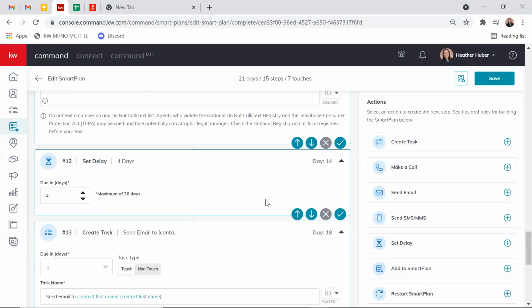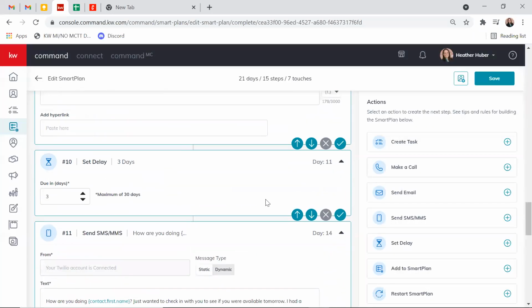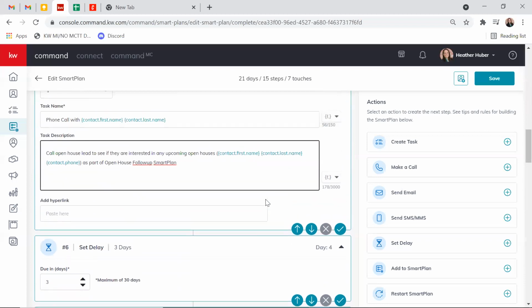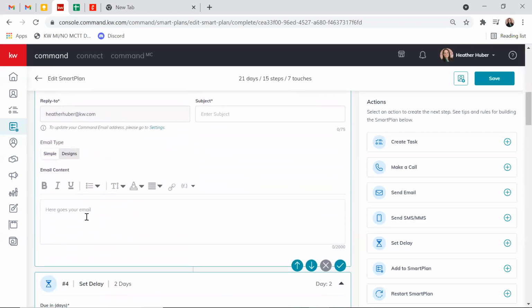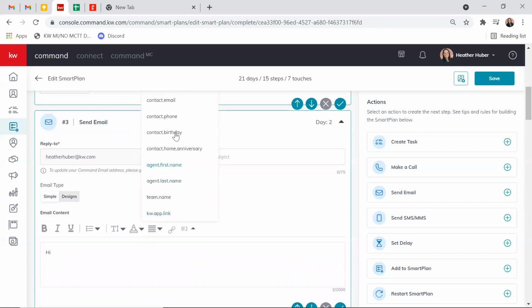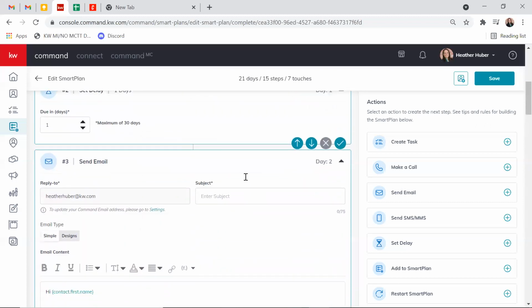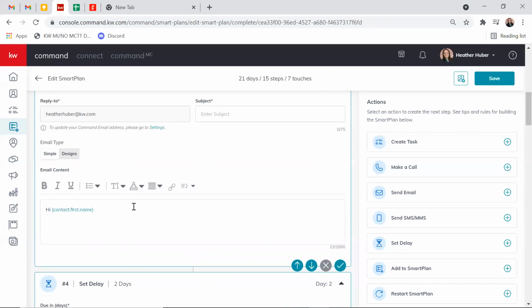Delete, remove. So instead of a task that says, hey, write an email, I'm just going to have it automatically send this email. So here goes the email. And now I'm actually constructing the body of the email that's going to get sent to the contact. So I say something like, hi, agent first name and contact first name. Hi, contact first name.